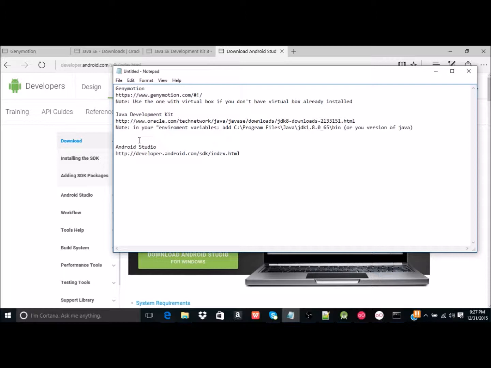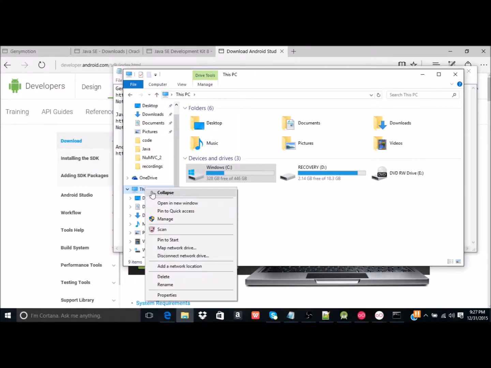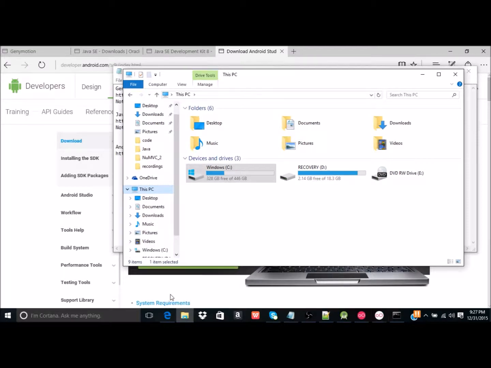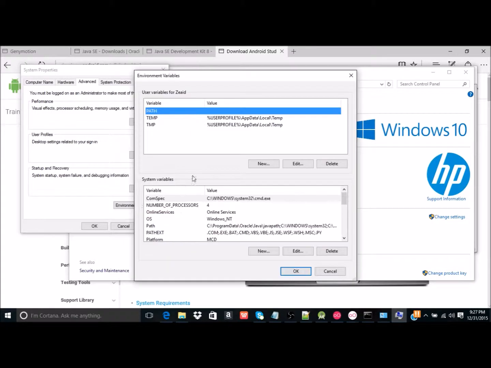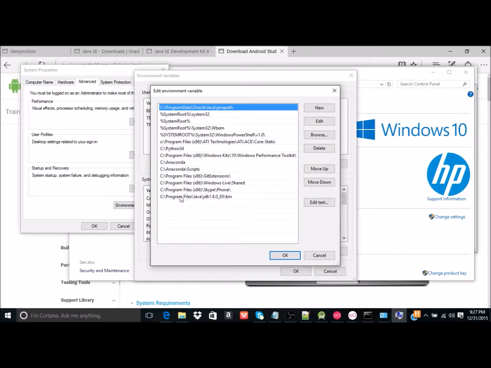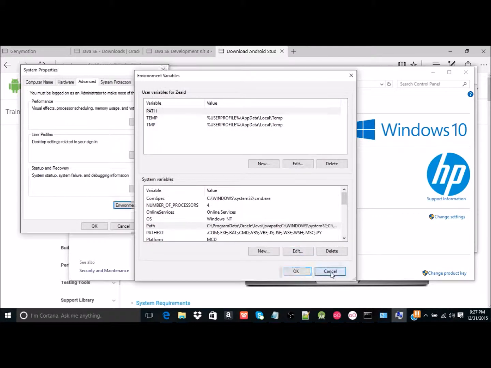And I have a note here that says, note in your environment variables, add C, Program Files, Java, JDK, whatever version you downloaded. This is something important that I had an issue with when I downloaded it. So just go to your PC and then go to Properties, go to Advanced System Settings, Environment Variables. This is what I'm talking about. So double click the path, just add the path where your Java is to be able to compile it and run your program. So keep that in mind once you do it.